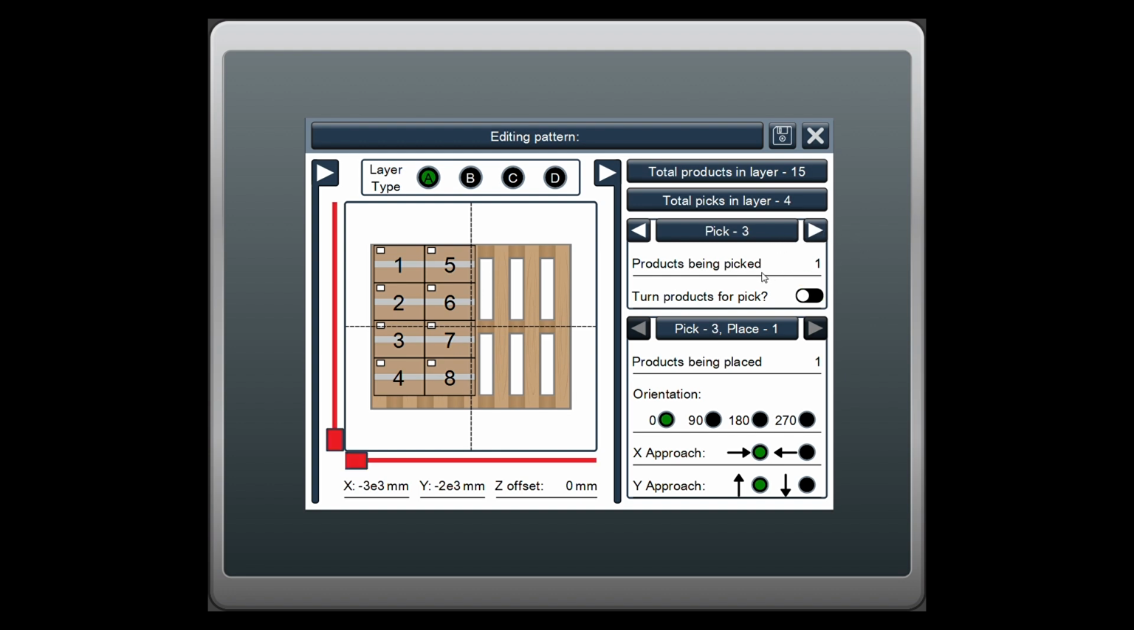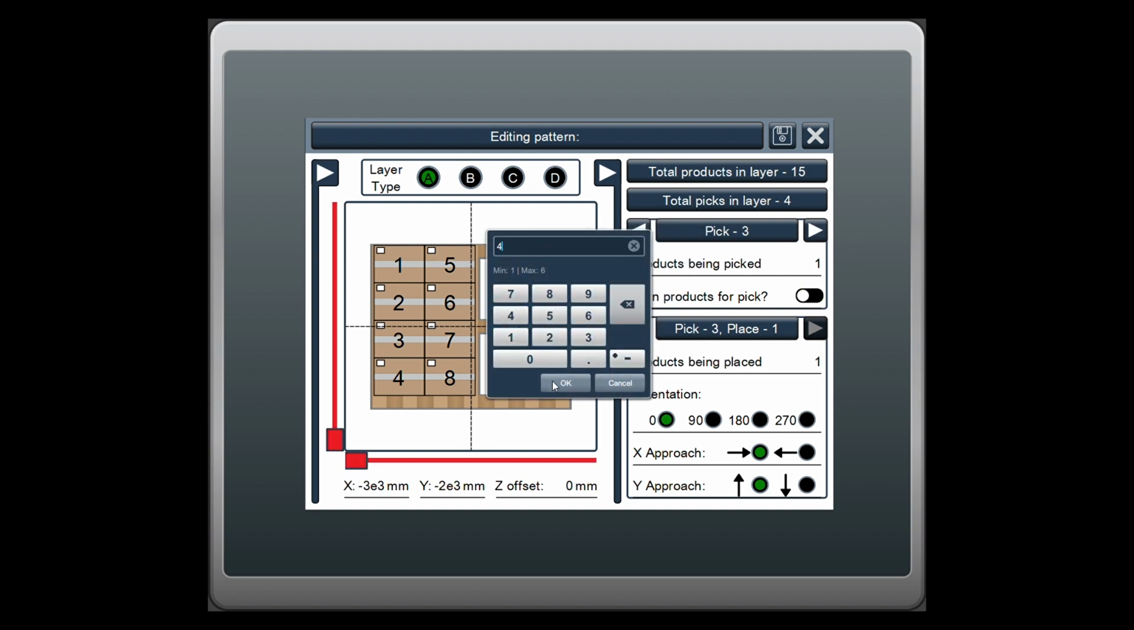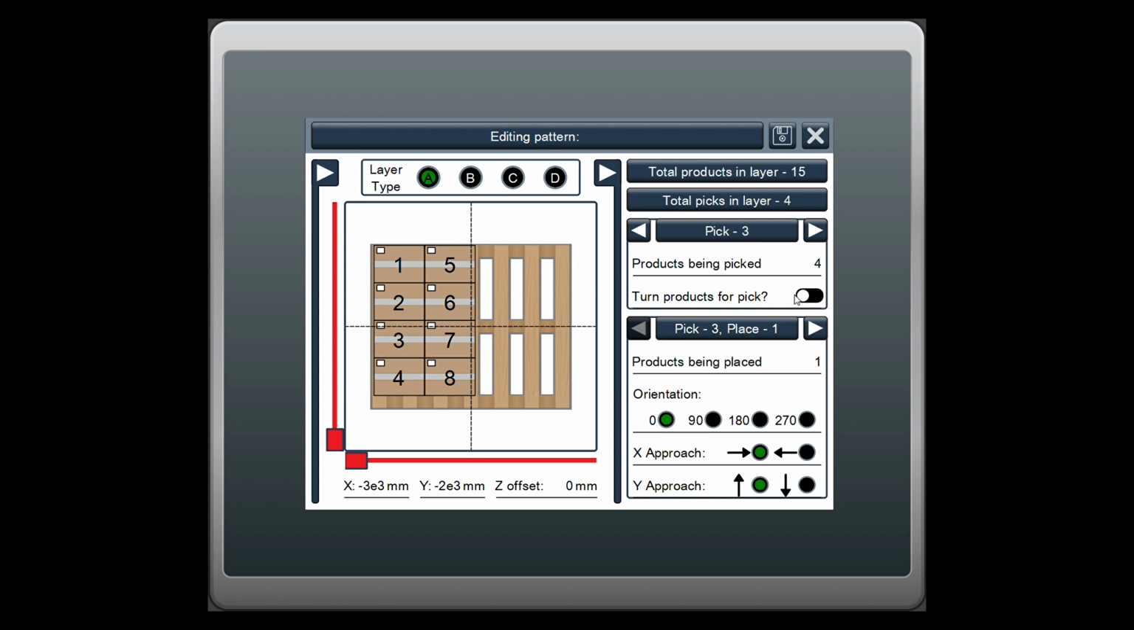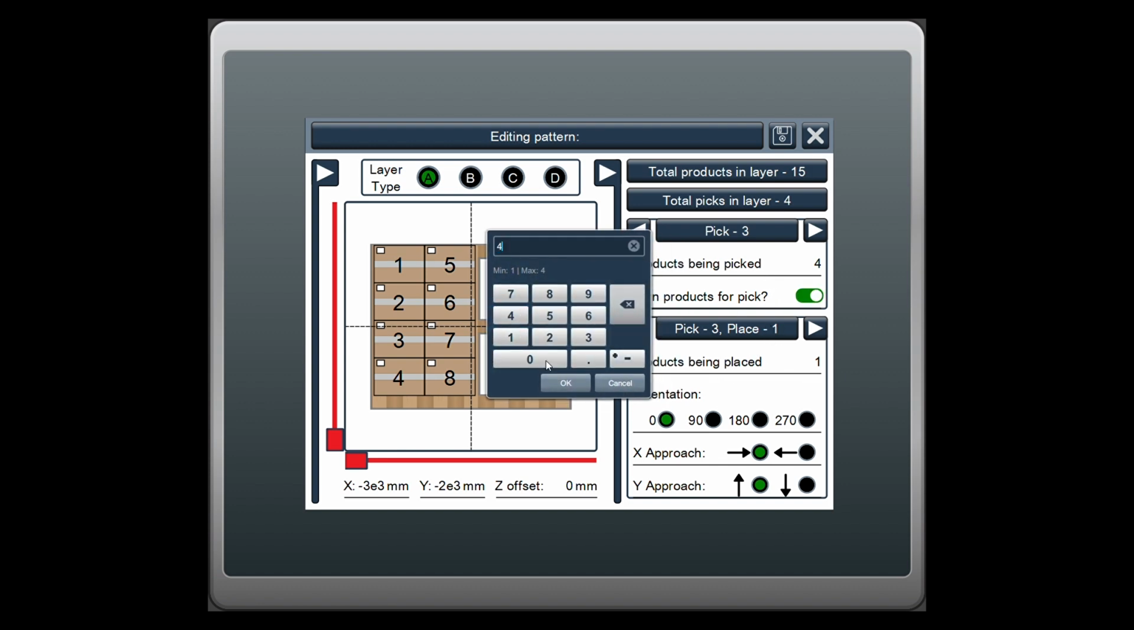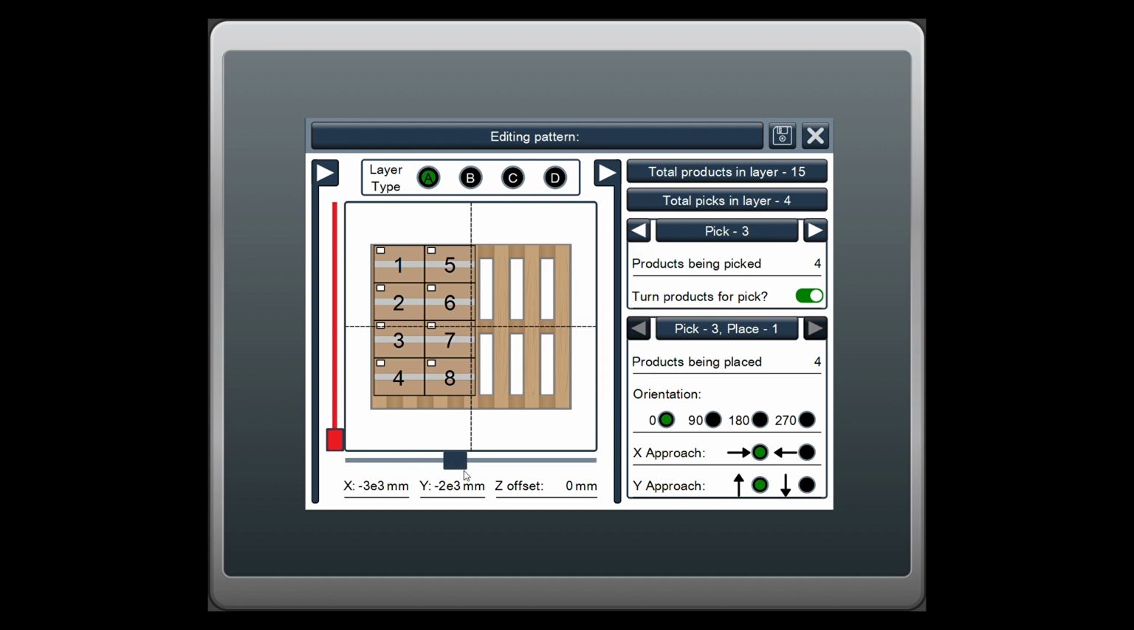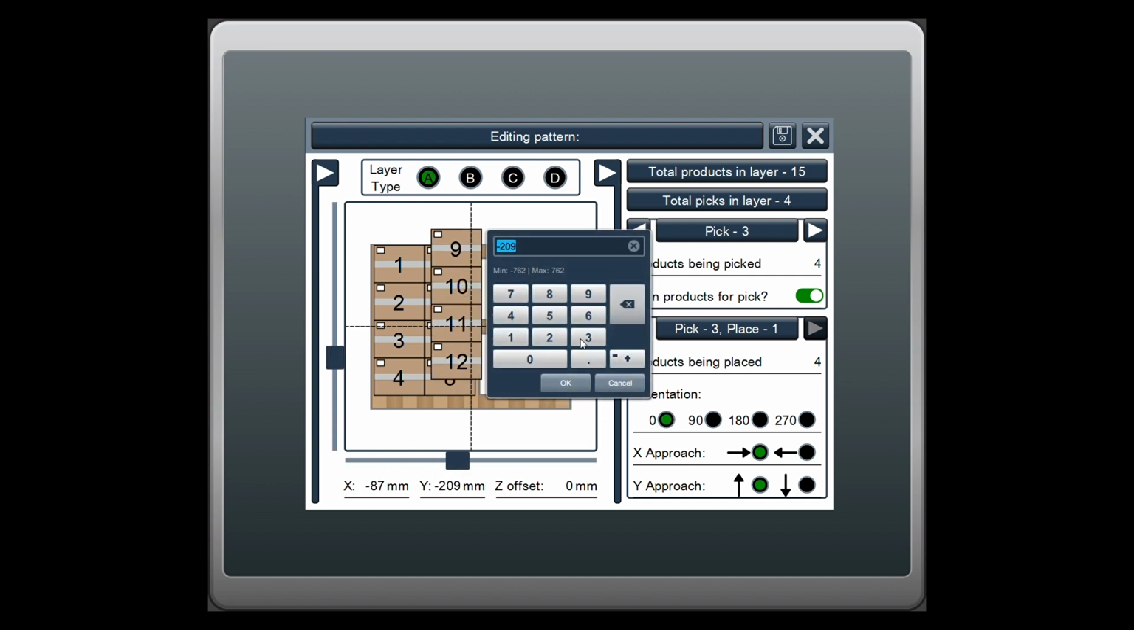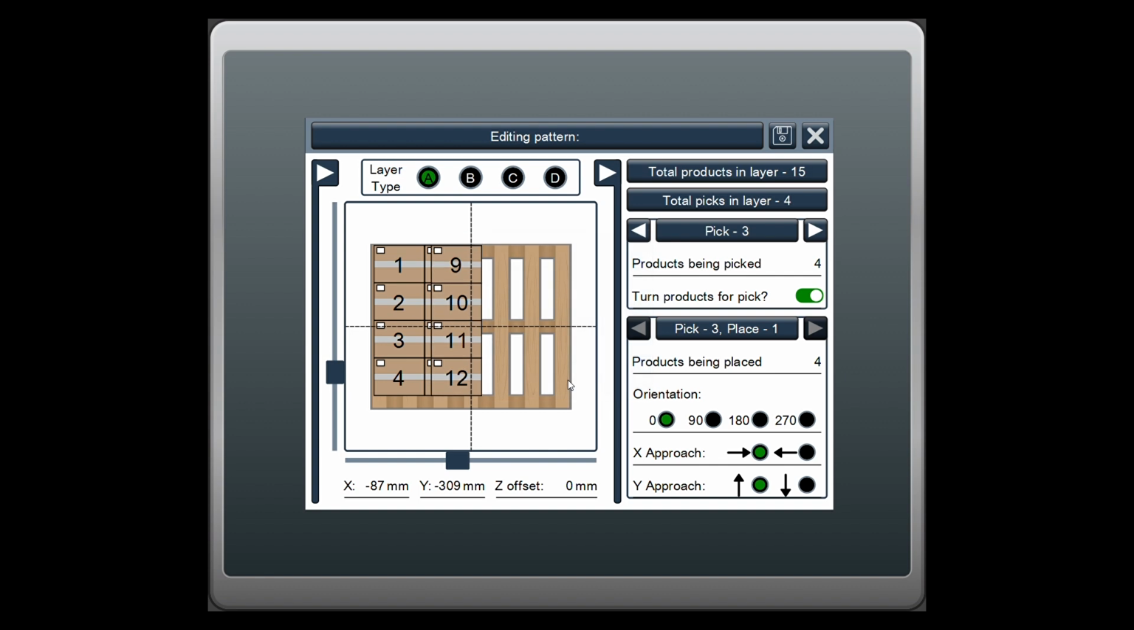On pick 3, we'll pick another 4 cases. We'll also turn these. We'll place all 4 of them, drag them onto the screen. We already know from the previous drops that the Y value is supposed to be at negative 309 to get that aligned. And we will drag these into position.